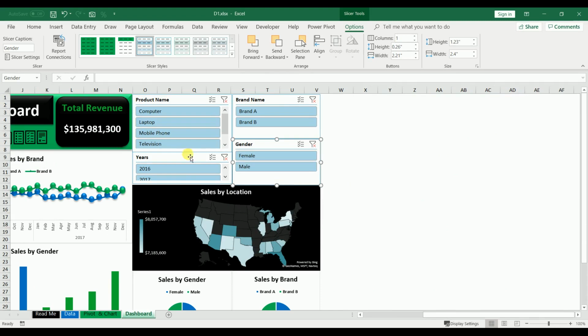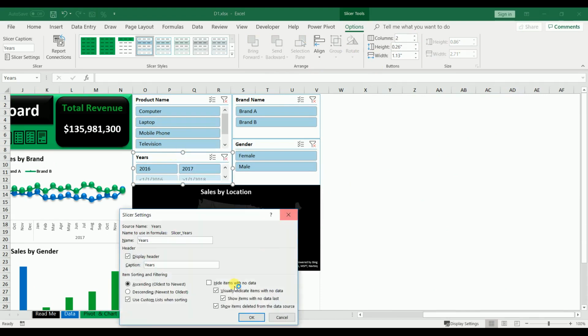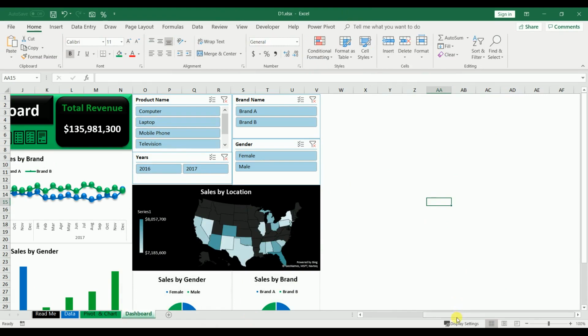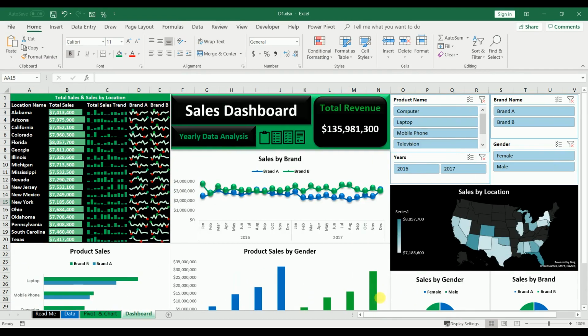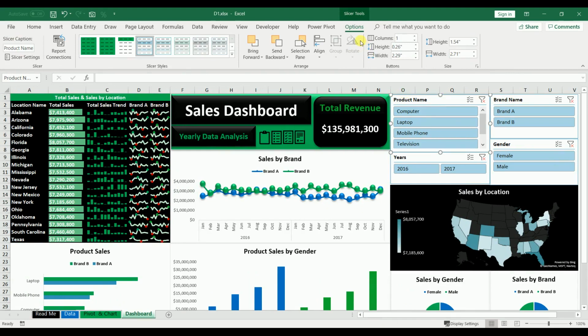Let's make a 2-column slicer. So under Option, select the column as 2. Let's connect all the slicers to our data to make our dashboard dynamic. Click on each individual slicer.